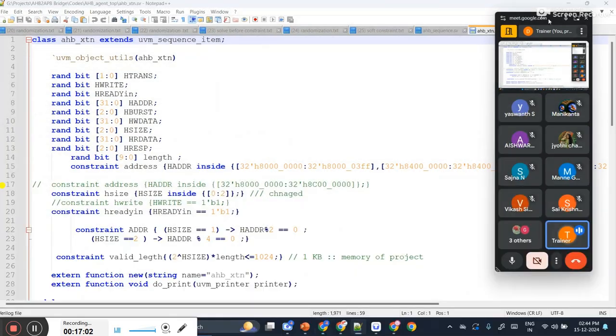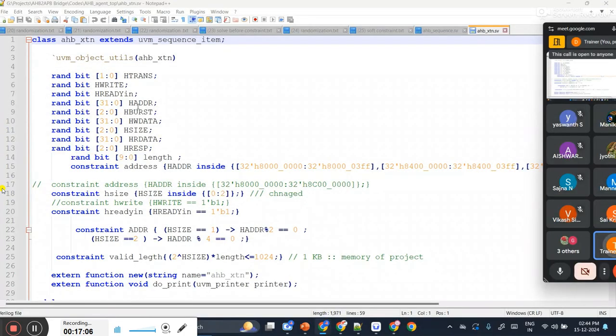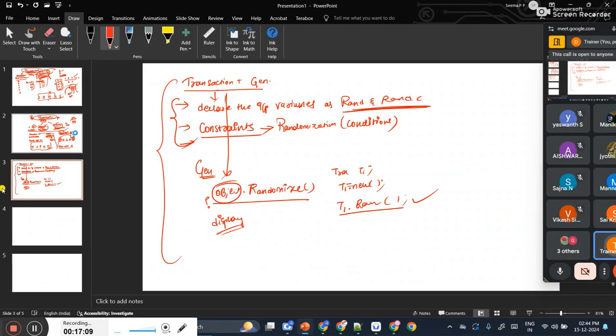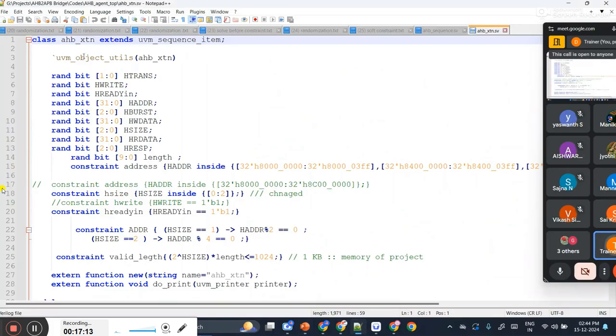See, this is one of a random protocol project. So this is my transaction file. Transaction, as I just told, is also called a sequence item in the UVM. So here you can see the sequence item file. Don't worry, in the UVM I'll teach what it is, the class hierarchy, what is this registration and all. As of now, just concentrate on the randomization process.